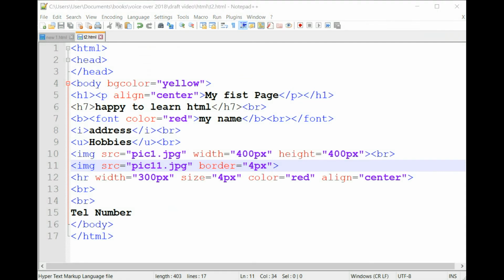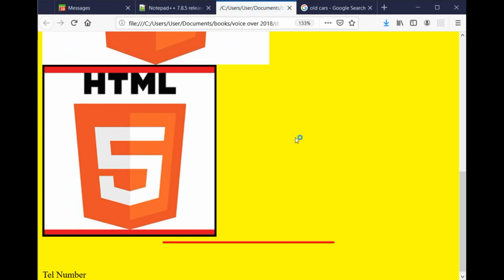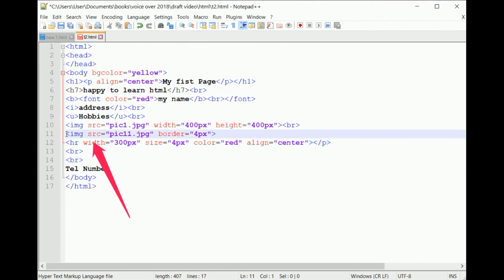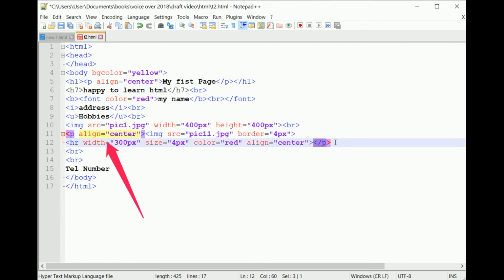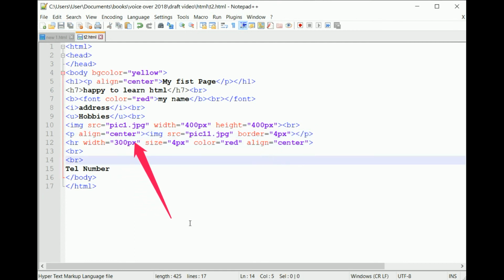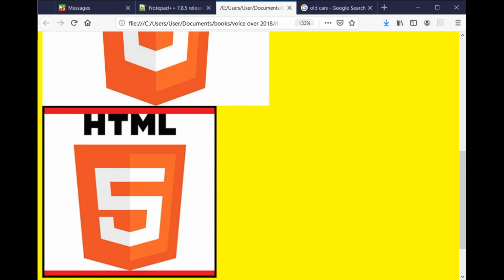In order to align the picture to the middle of the page, add the P tag before the image tag as shown. P align equals center. And after the image tag, add the paragraph close tag /P.